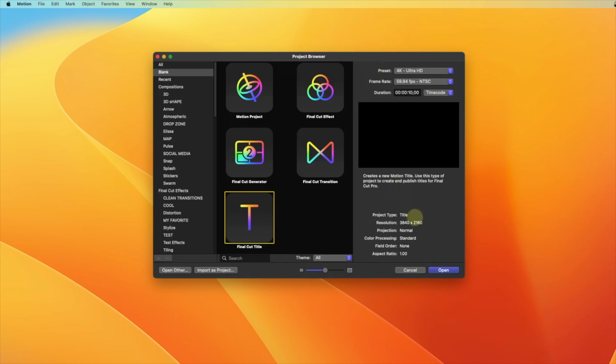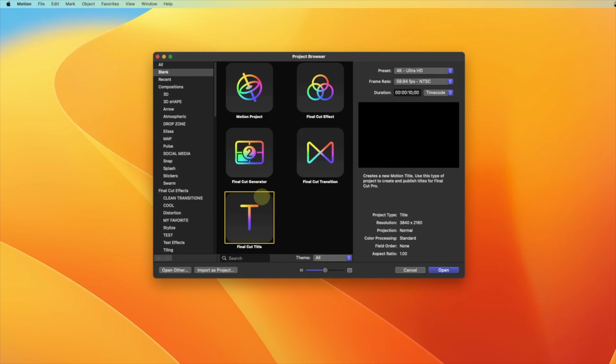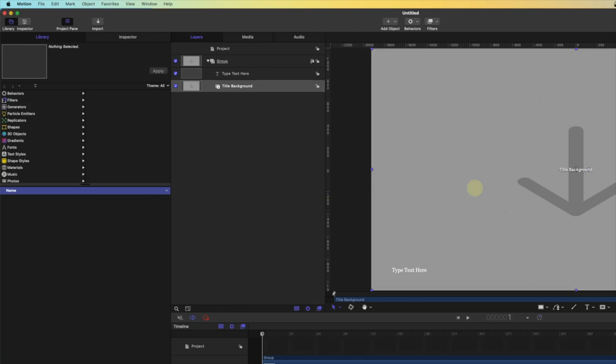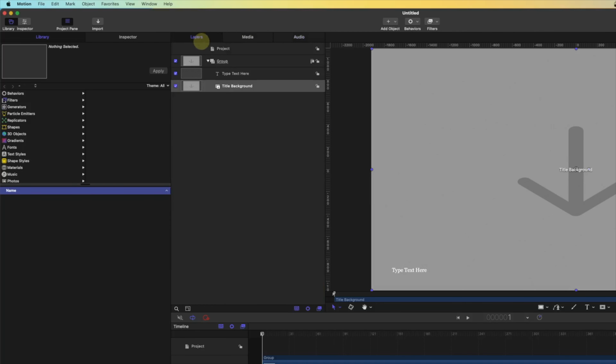If you don't see this project window when you open Motion, just go to File, New Project, or press Command Shift N to bring it up. For our first lesson, we're going to go for the title, and there are some things you need to know. That is our canvas, and this is our layer list that we're working with, plus media and audio. We're going to go into each of them during this training.